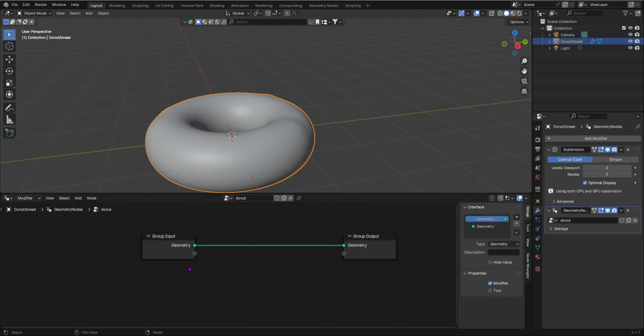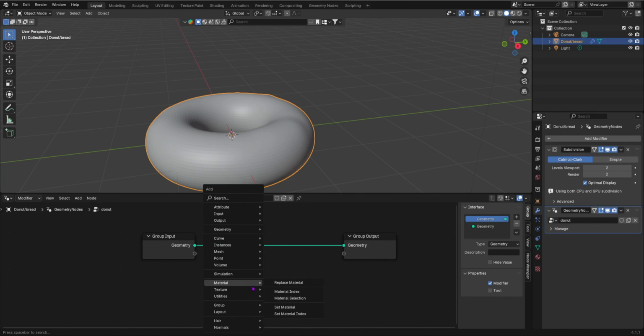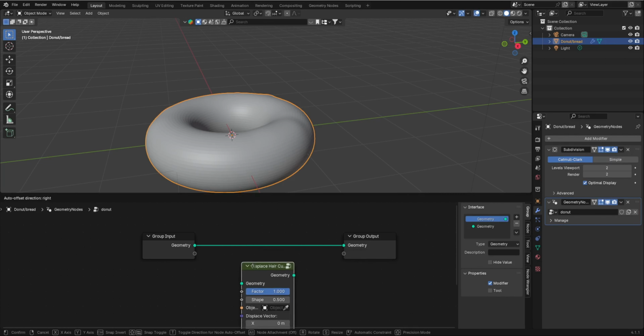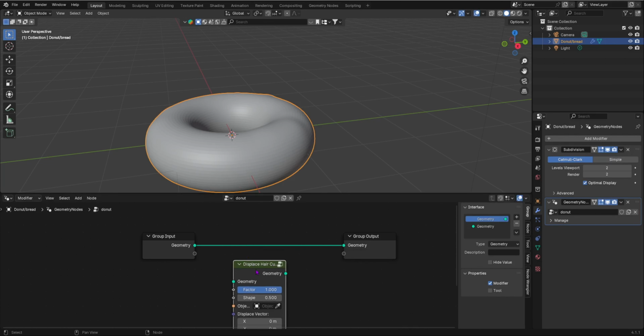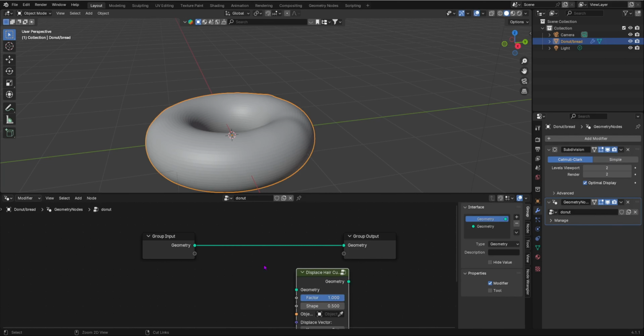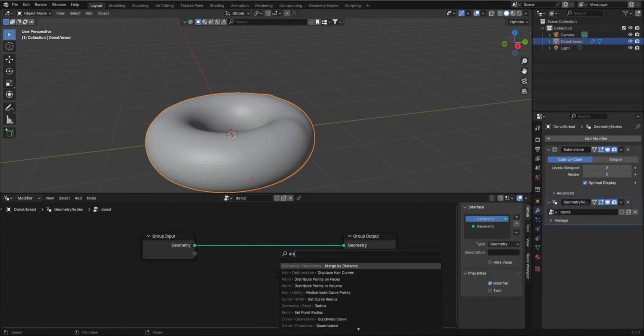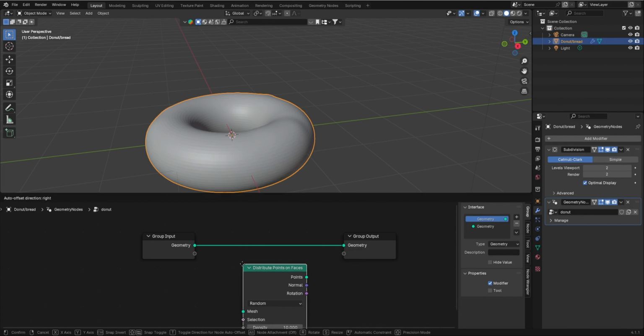So first of all, we need to add the sugar cubes. So the first thing we're going to do is add a distribute points on faces node. You'll see what it's going to do. It's going to distribute points on faces, okay? There. I got the wrong one. This one is displace. We don't want this one. So we're going to delete that. And again, distribute points on faces, this one.